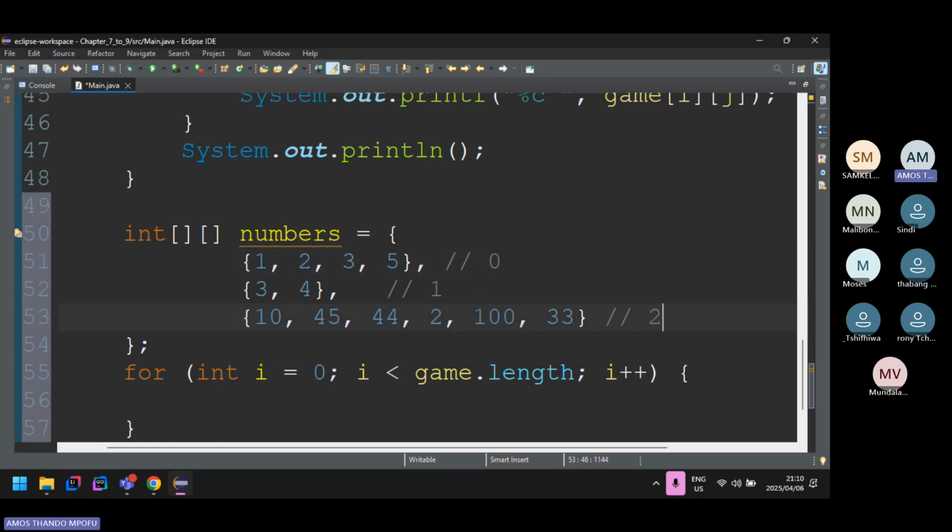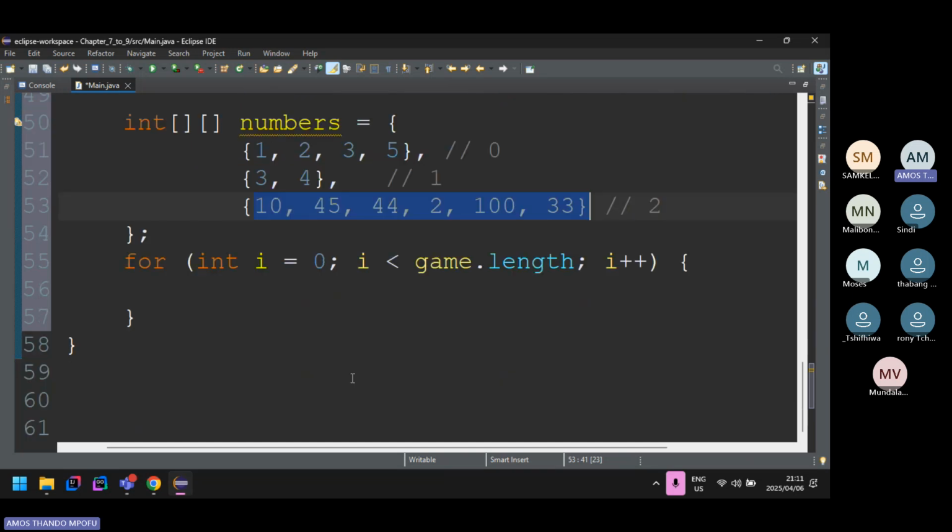So this is index 2. At index 0, it's 4. At index 1 is 2 numbers. This is 4, 6. This is 6 numbers, right? Then I'm going to do that loop, which is going to accommodate all those lengths. No matter what the length is, it will accommodate all of them.